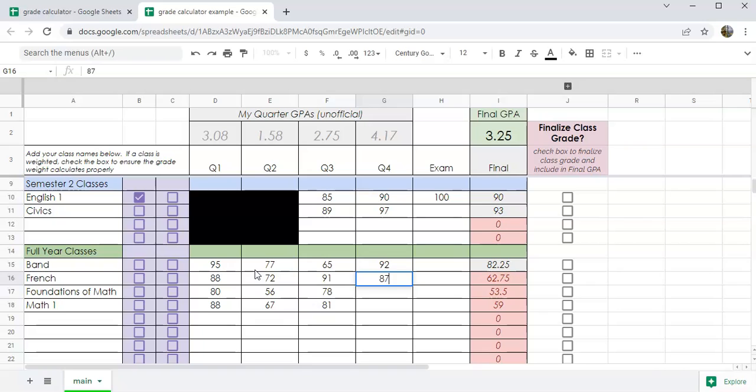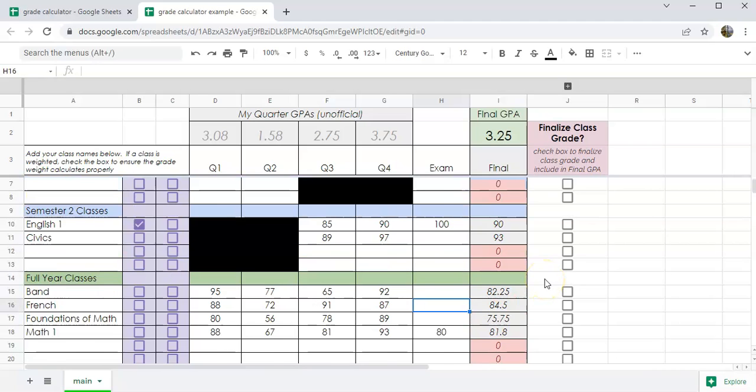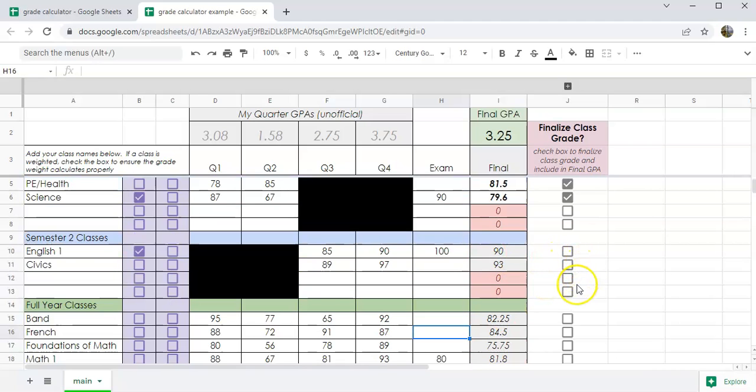French, pretty darn good, kind of like foundations of math. Maybe they hired a tutor. They really picked it up a notch. Let's say they got an 89 in foundations of math, and in math 1 they actually managed to get up to a 93. And then math 1 has a final exam for sure. And let's say they got an 80 on their exam. So now we've got some classes in here, and you want to know, hey, if these were my final grades, what would my overall GPA be?